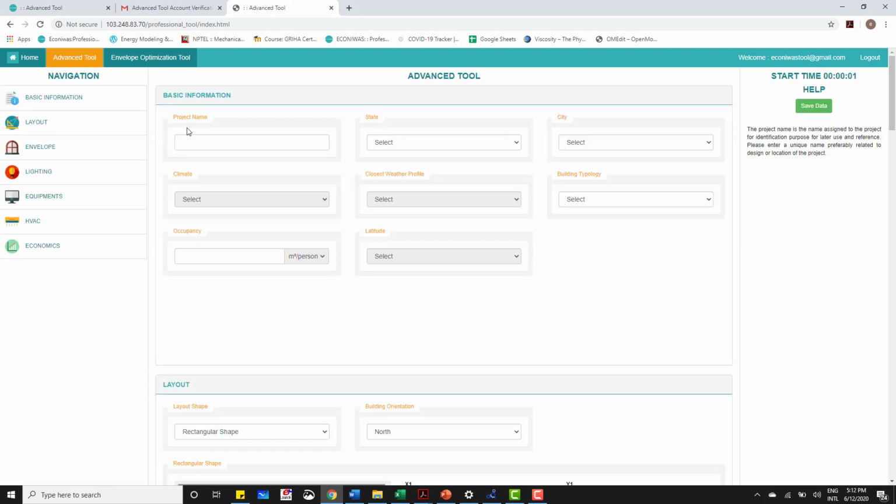Now we are on the main page of the advanced tool itself. On the left hand side, you have this browsing section wherein different sections of the tool can be accessed by clicking on them. We'll be discussing them in a while. And on the right hand side, you have a detailed help panel wherein all the help and information related to the inputs required in the advanced tool form have been explained in detail. So let's start with filling up the form itself.